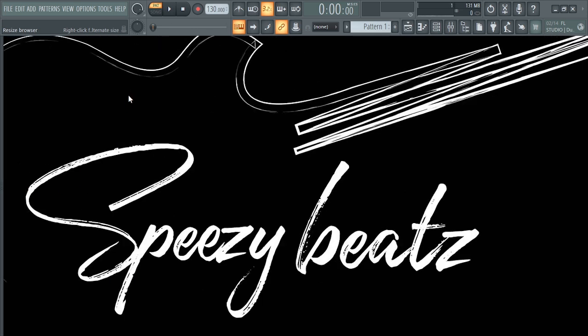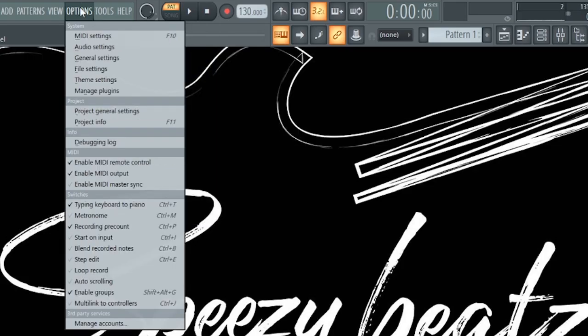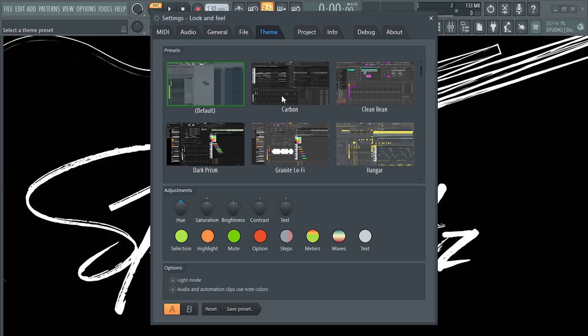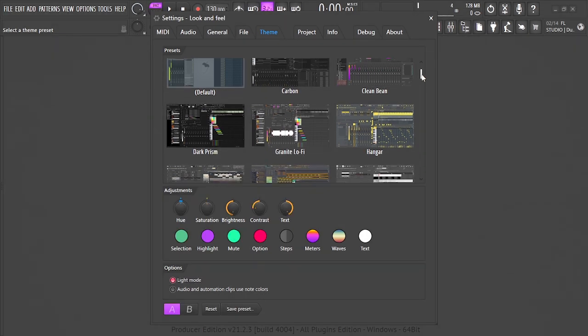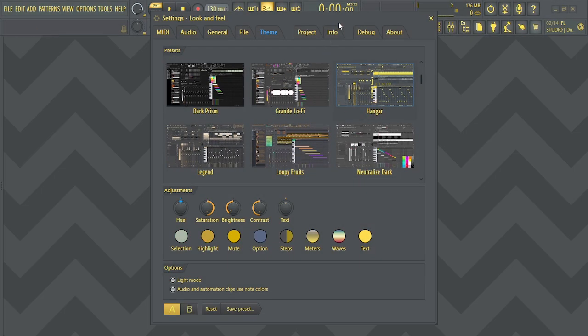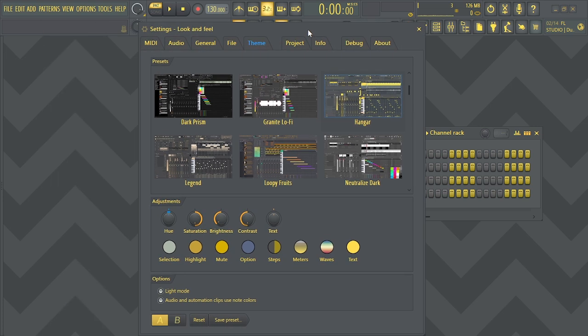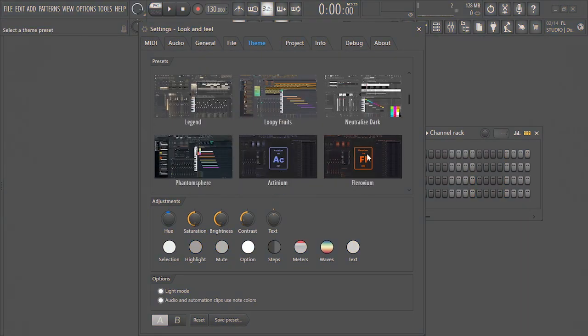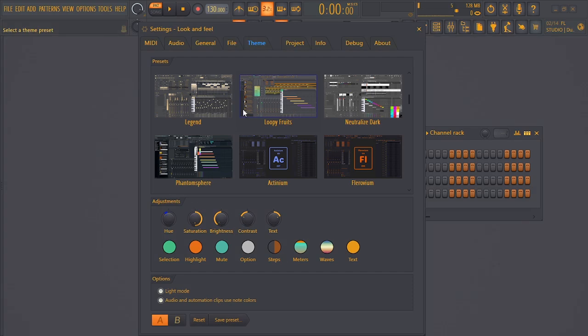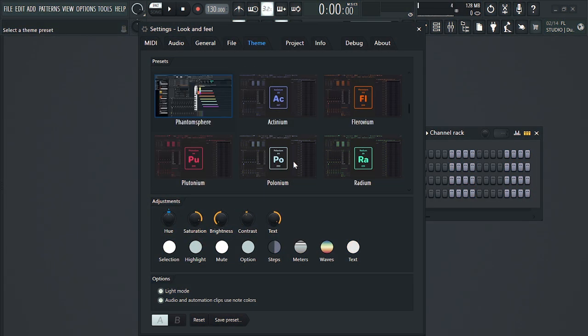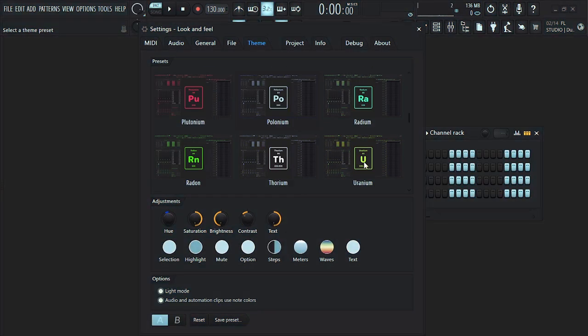Now how can you actually change the theme of the entire FL Studio? Just click on Options, then go to Theme settings. Then guys, you can play with any of the themes here. Look at this. This is going to change the entire playlist, channel rack, anything that you choose. Look at this. So you can browse through and choose the one that you want.